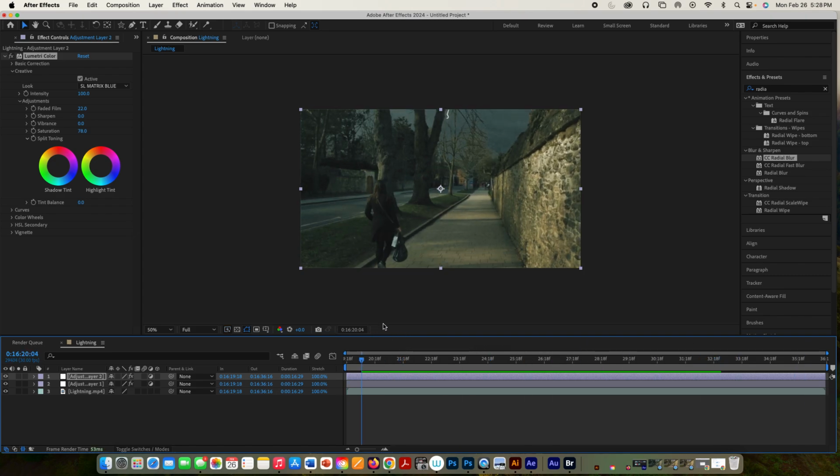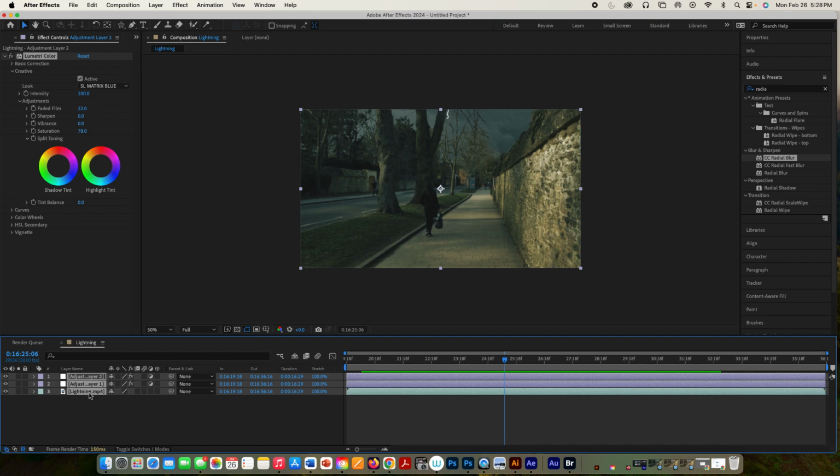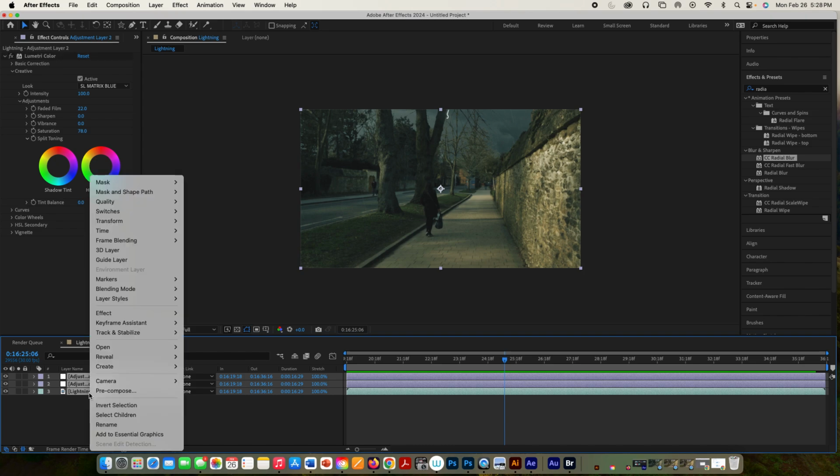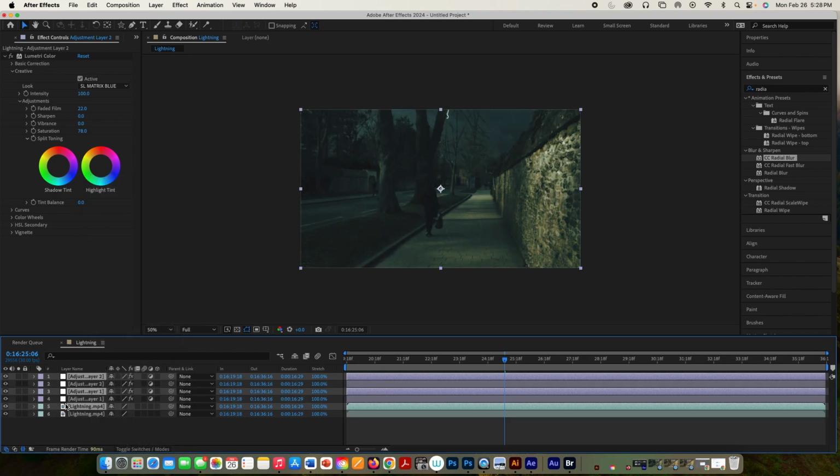Okay, what we're going to do next is make a puddle reflection. In order to do that, we're going to select these three layers, holding down the shift key, and then we're going to duplicate. We don't need to right click. I apologize about that. We're going to do Command D, and that will make a duplicate.